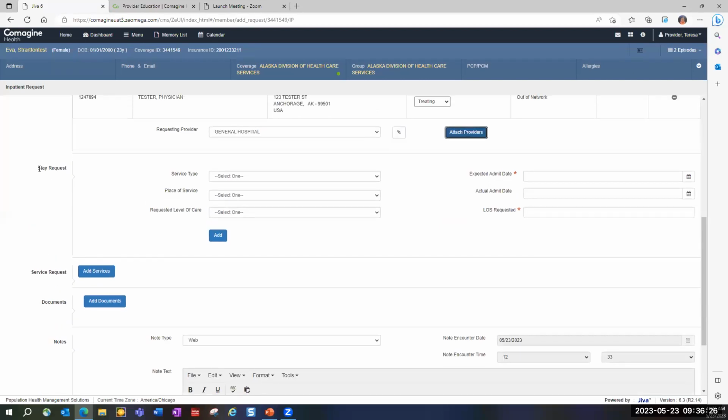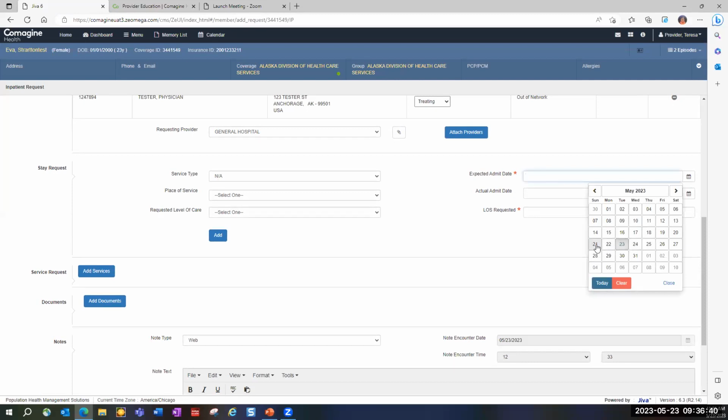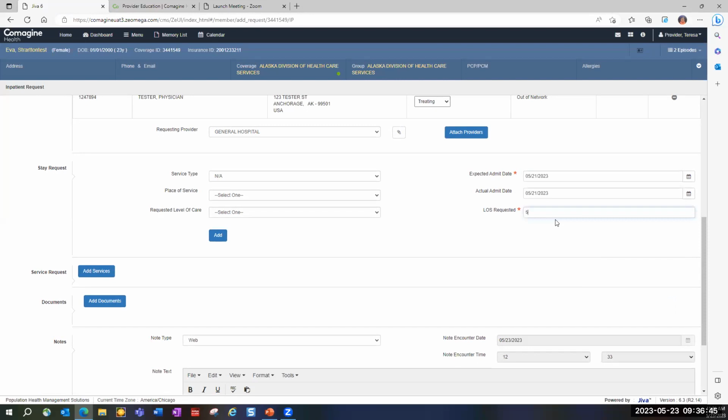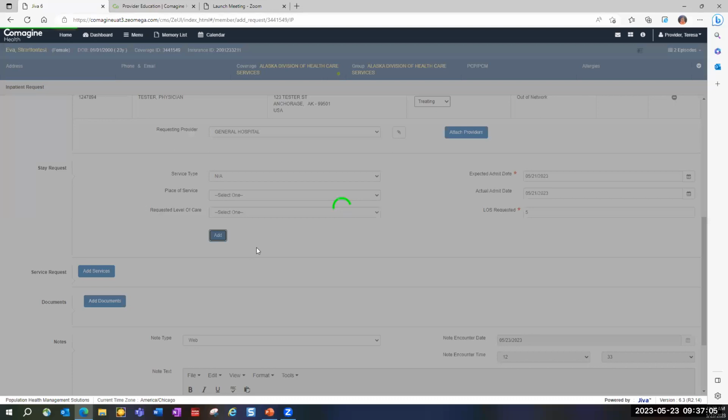Now for an inpatient, you have your stay request, and you have service request if there's any service codes that you need to add. Your stay request will be completing the admission date. We'll put Saturday, their actual, and how many days you're requesting. Typically, you can request 5. If you need to ask for more than 5, for example, for a neonate, go ahead and enter 5, and then I'll show you in the notes to go ahead and put in what you do need to request. So here I'm going to go ahead and hit add.